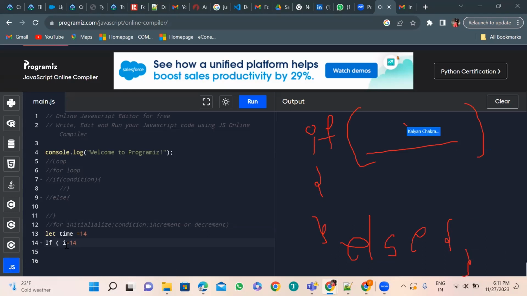So can I start with if i equals to 14? No. What is our requirement now? The requirement is you have to check time, whether it is less than or greater than some value. If time is less than 12. Now not i, right? Because we haven't declared or initialized i. i is not known to the memory now. What the memory and CPU know is only time.